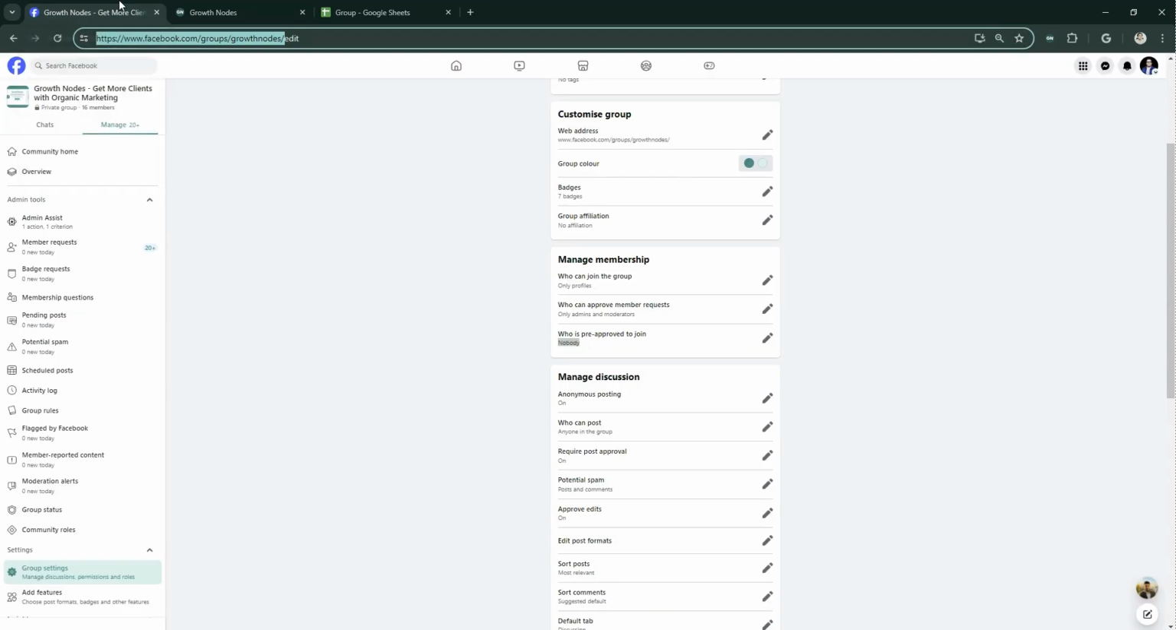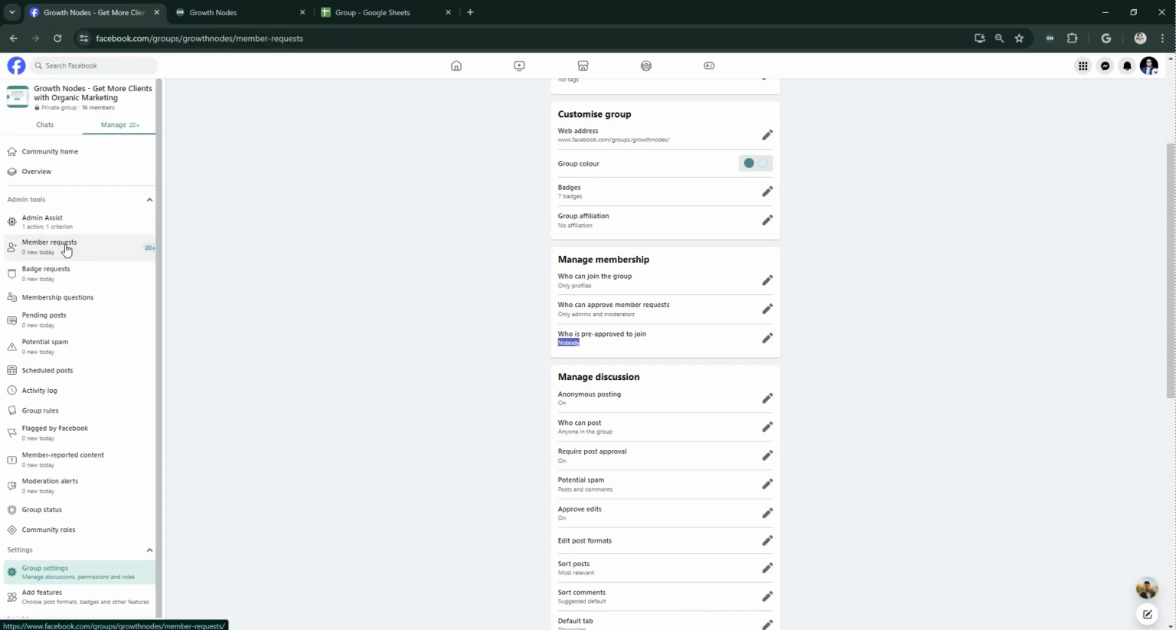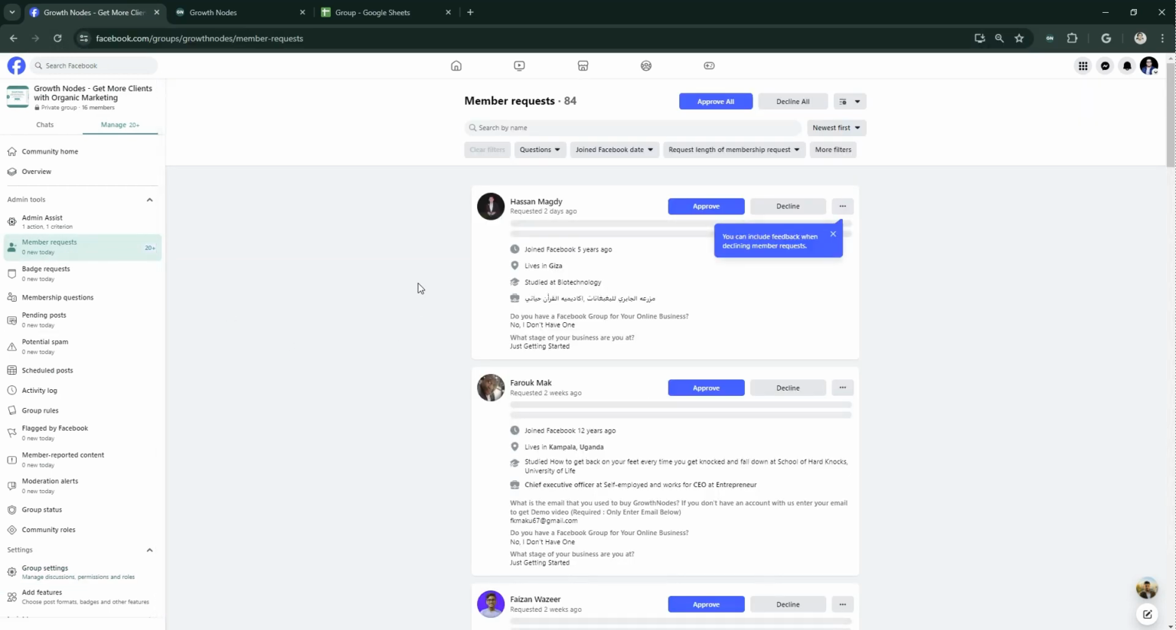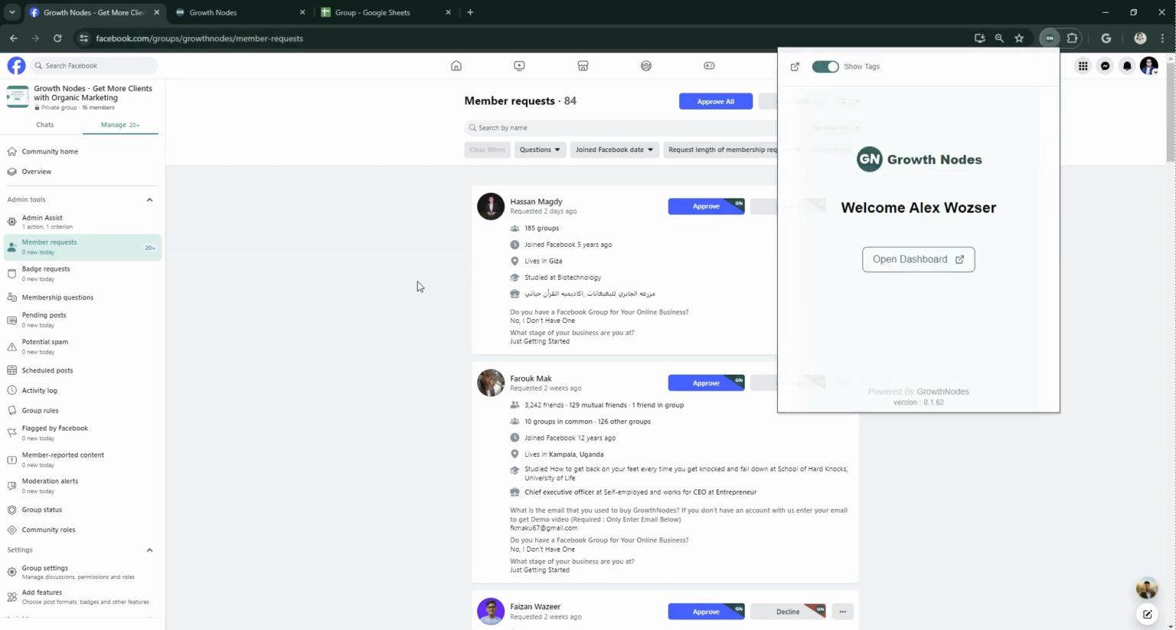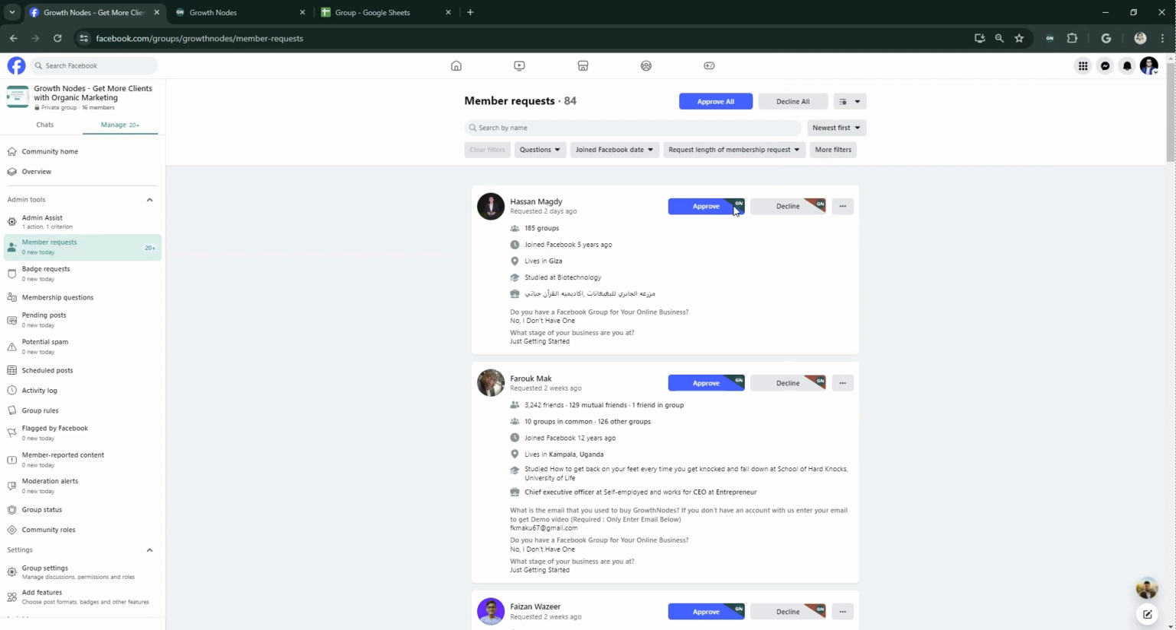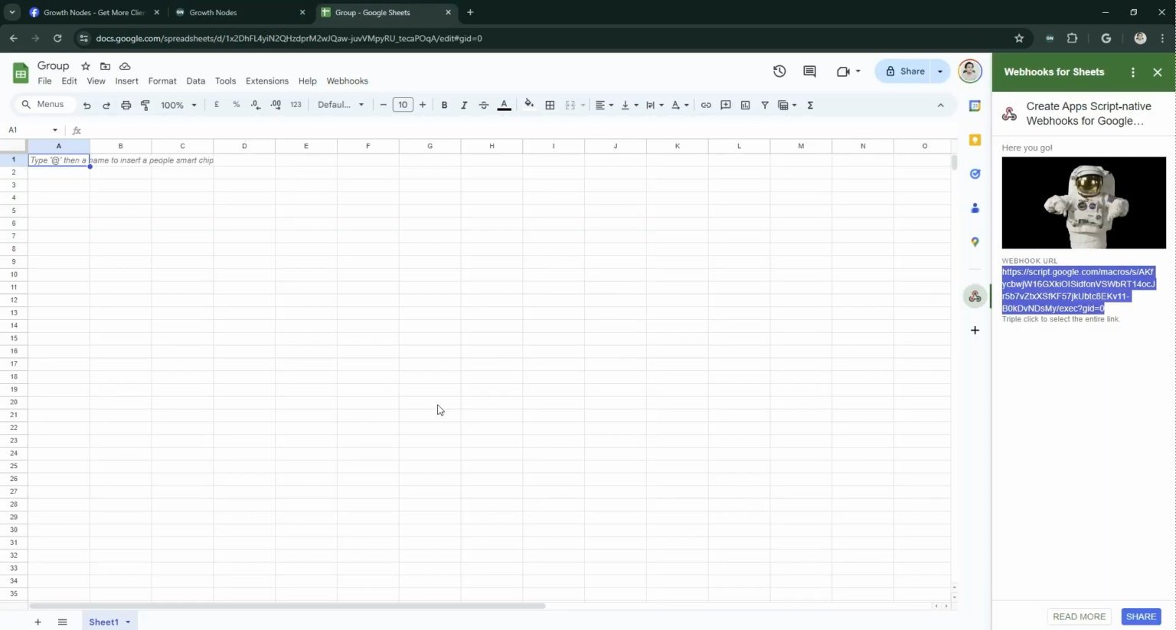Now let's go back inside our Facebook group and there is a section called member request. When you click on it, you'd be able to see the list of people that have requested to join your Facebook group. Make sure inside the extension, you have enabled the show tags or this icon won't appear. So if this icon appears, it just means it's integrated well and ready to go. And as soon as you approve a member, this data would be saved here.